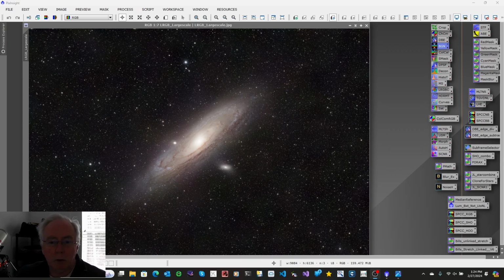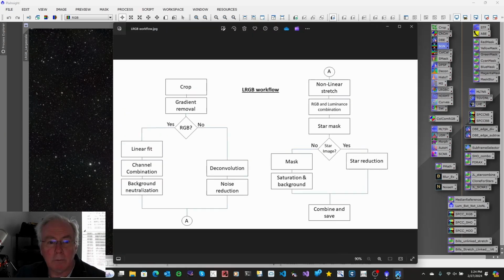on the screen. I'm going to use this workflow here. So it's an LRGB workflow. What we're going to start with is crops. We're going to go into gradient removal for all of the different masters. If it's RGB, we're going to follow down the linear fit, channel combination and background neutralization channel. If it's not, we're going to go straight to deconvolution and noise reduction and then move over to a nonlinear stretch. We'll talk about that in a bit, but you've got a pretty good idea from this already what we're going to try and do today.